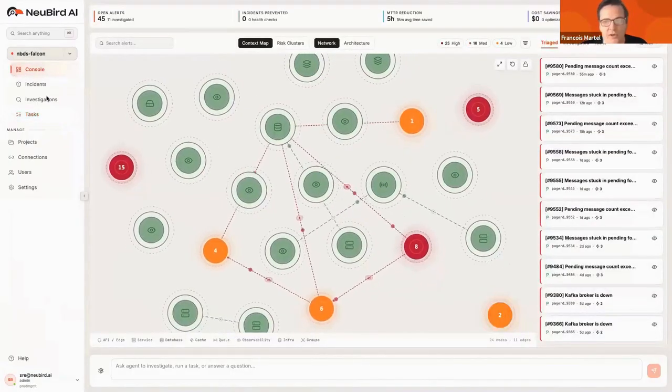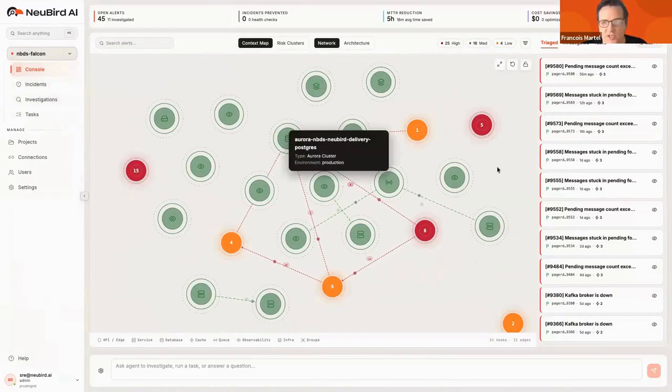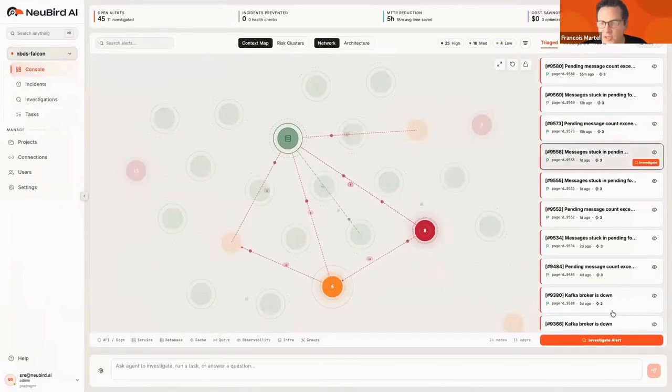So I can go here and also look at actual investigations that were triggered. You see here, you've got PagerDuty investigations. I can trigger an investigation from here, or I can define rules that tell NeuBird which investigations to run automatically.